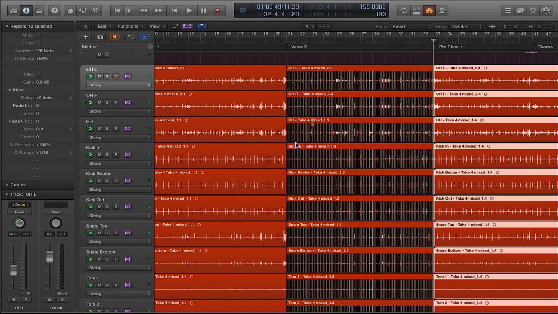Now, even if your ear's sharp enough to notice anything out of the ordinary, chances are by the time you drop the rest of the band into the mix, you probably won't hear it anymore.